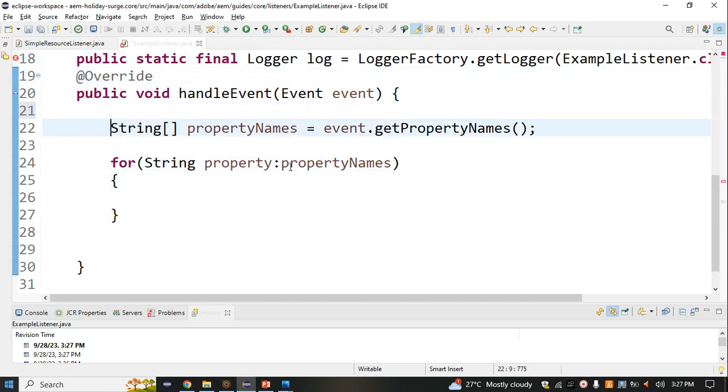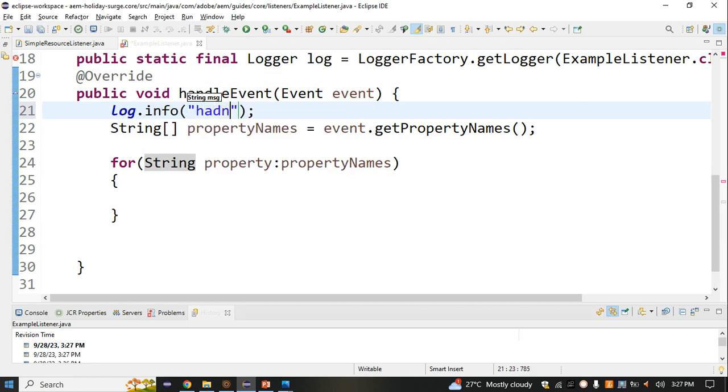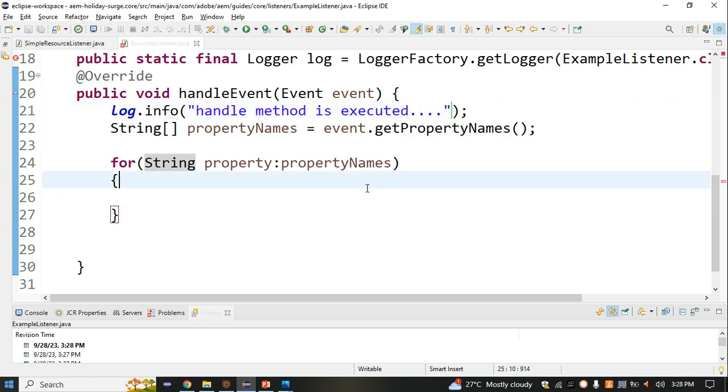Now I'm just checking whether it has executed or not. For that you can simply use log.info, and inside that we'll say the handle event method is executed. That's it. That's nice. After that we simply want to print the information as well.